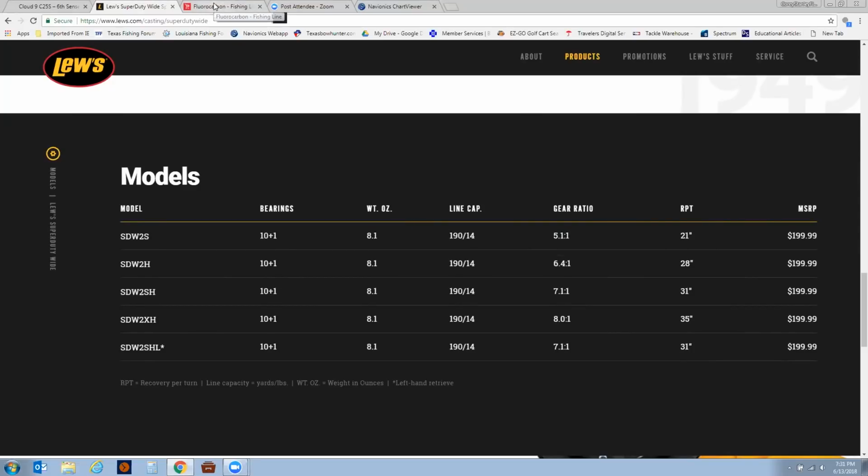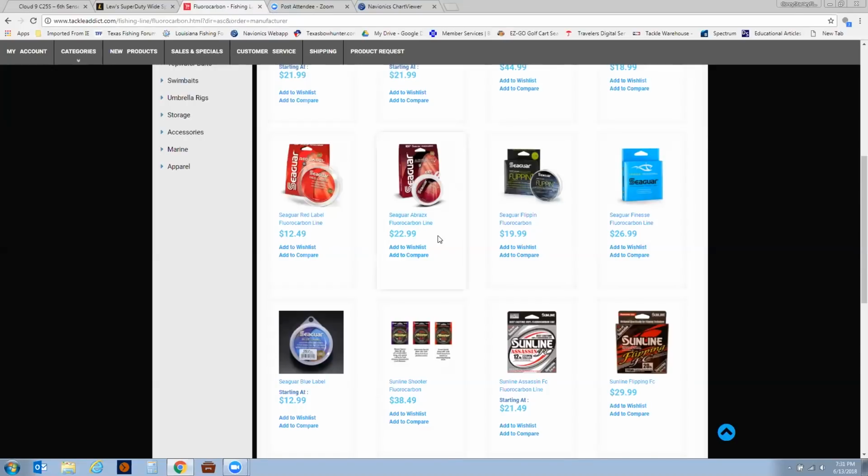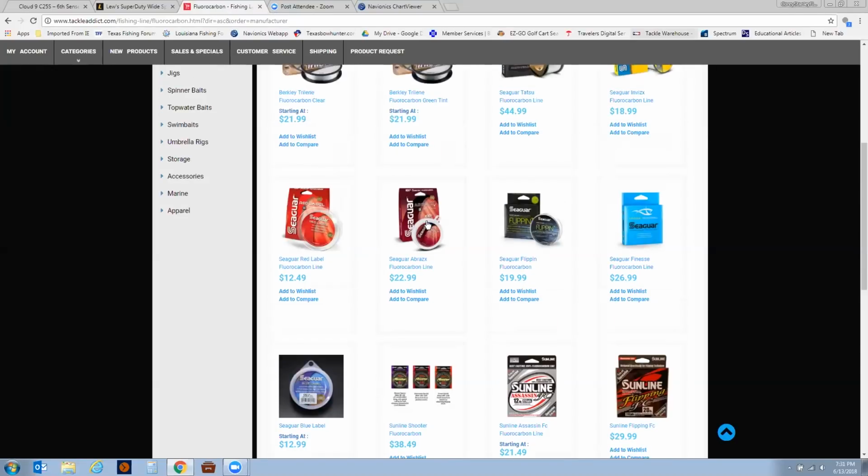Moving on to the line I like to use. The line I like to use is the Sunline Shooter for cranking. It's expensive line, but it's very, very smooth, very strong, and very abrasion resistant.